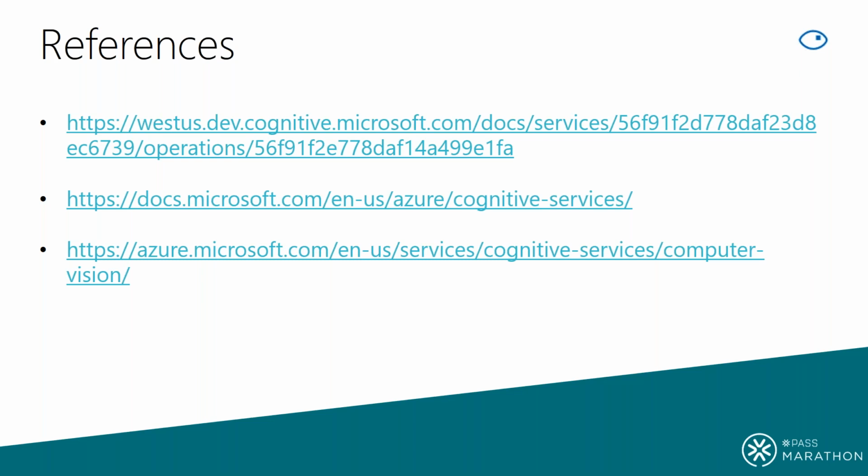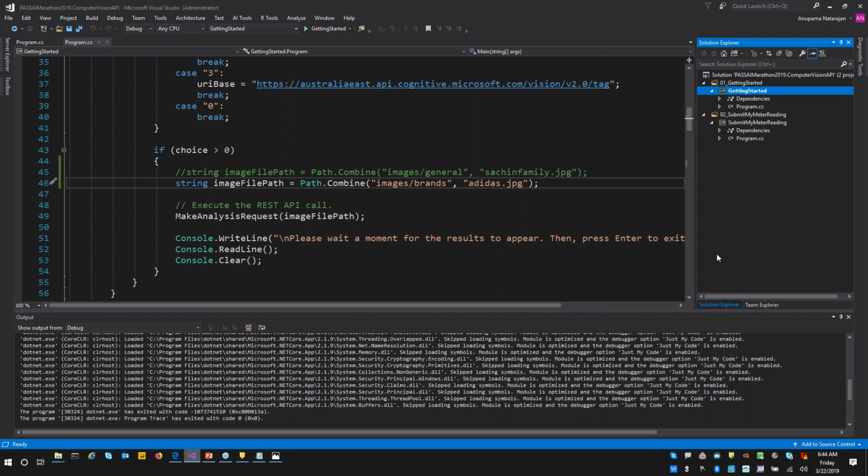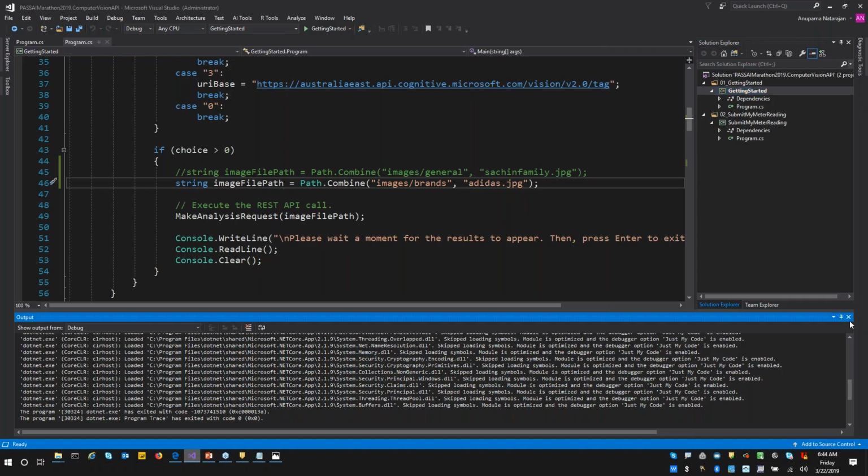And the next URL is more specifically about the Computer Vision service, showing, as I showed you, the different things that you can do with the Computer Vision service and how you can utilize them. So before I hand over, I'll quickly show some parts of the code if you're really interested.